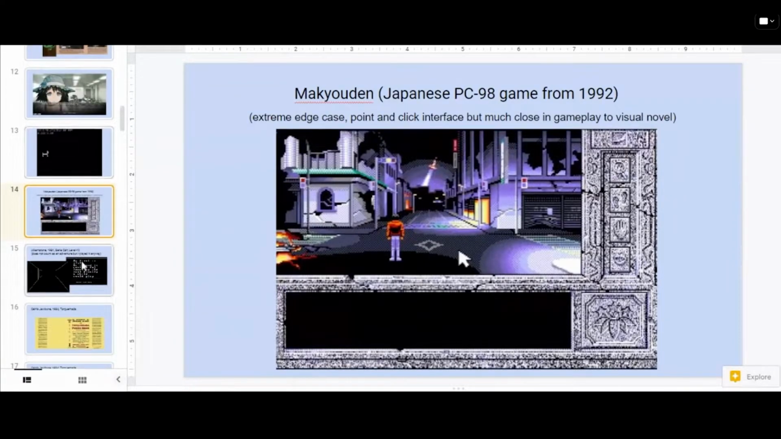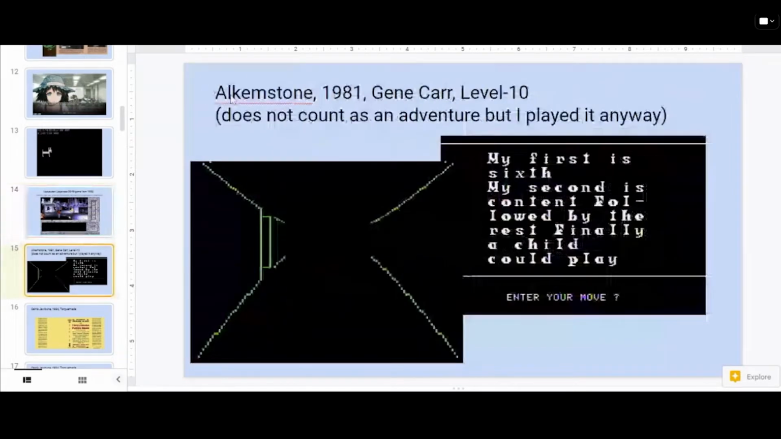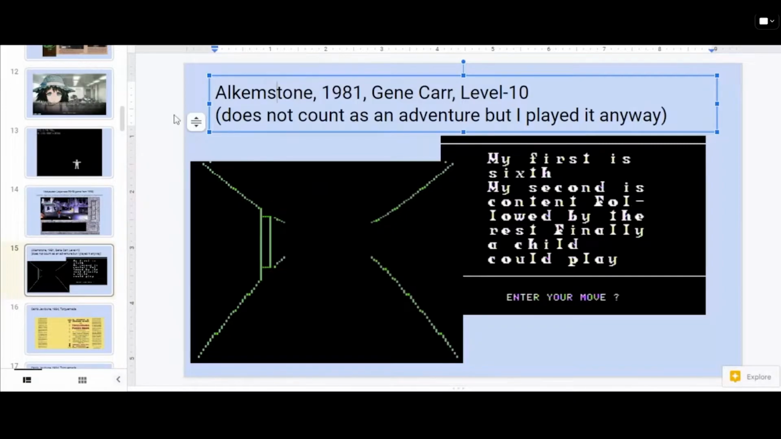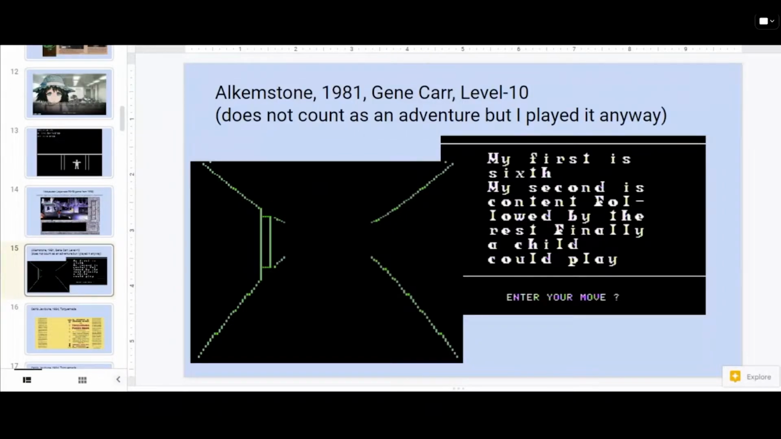And there are some edge cases I went ahead and did anyway. There is, for example, Alchemstone, which I did not mean that. There, ignore it. Okay, Alchemstone is a game from 1981, which is based off of the same idea as Masquerade, which was this book that came out that had the hidden location of a golden hare. This was released when the Alchemstone hunt was still going on, and it had a hidden Alchemstone buried somewhere in the United States, an actual physical object.